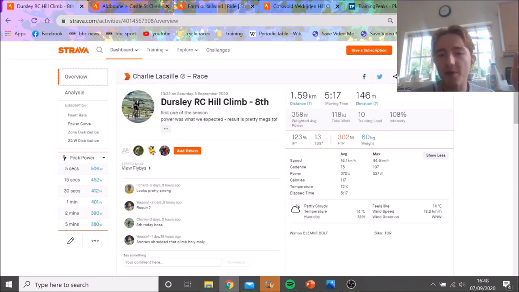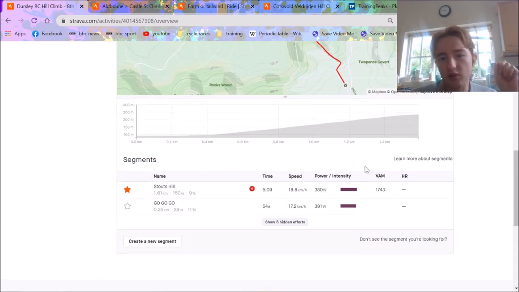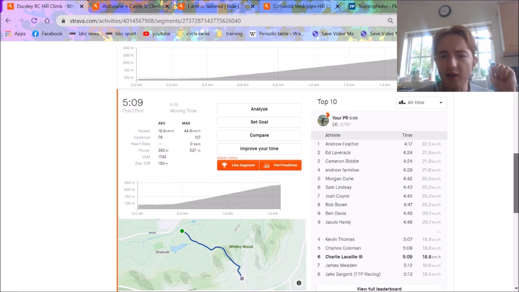I hadn't done 5 minute power tests since ages ago, which I'll show you, and you can see the difference between the two. But for sure, it wasn't bad, but it wasn't unbelievable. We got eighth on the day. I think I said that. There was a decent tailwind.